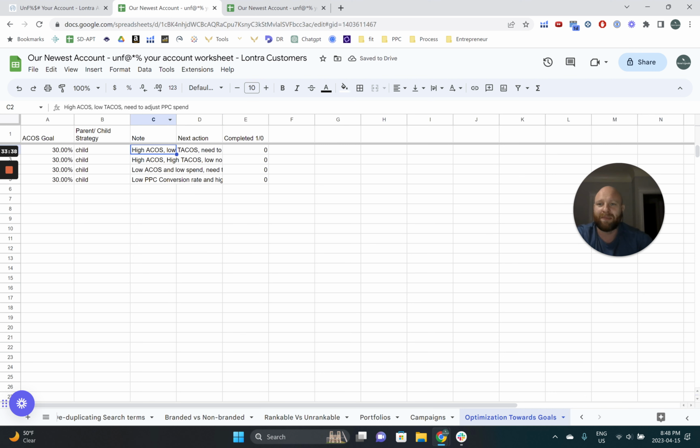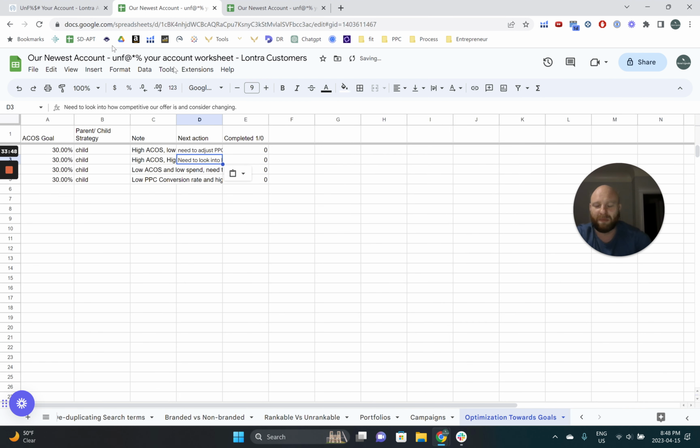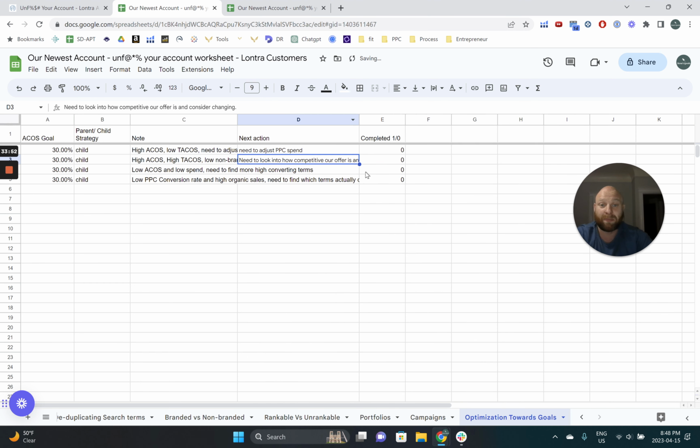Now, unfortunately, I put the note and the next action in the same cell, but you probably want to just do something like this, where we would put the note in one cell and the next action in another, so that your team member can go do this for you.